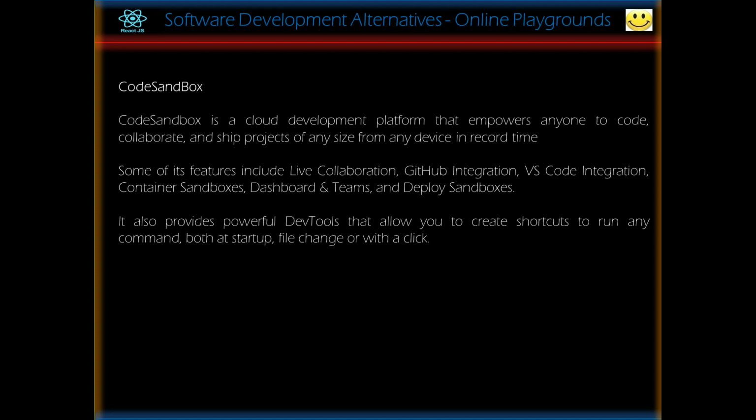CodeSandbox. It is a cloud development platform that empowers anyone to code, collaborate, and ship projects of any size from any device in record time. Some of its features include live collaboration, GitHub integration, VS Code integration, container sandboxes, dashboard and teams, and deploy sandboxes.